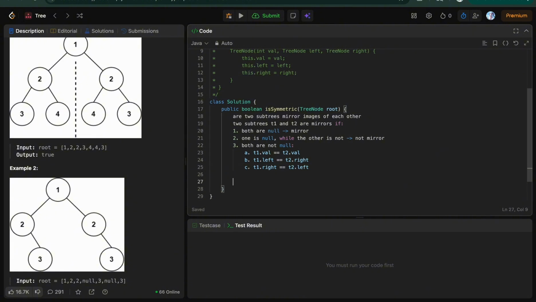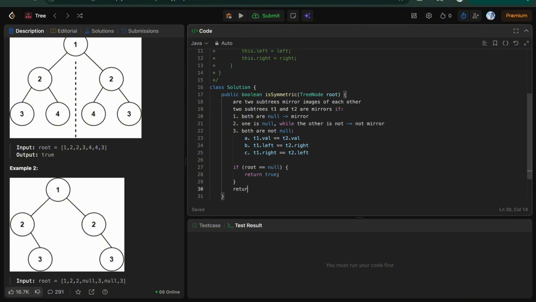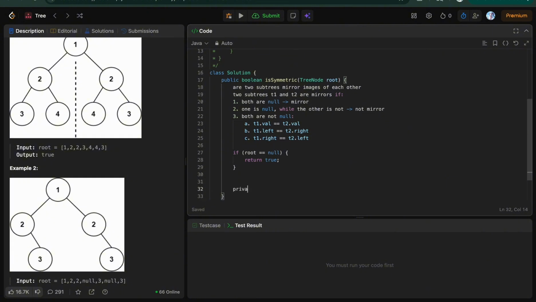All right, so now let's write down the code. First, we want to check whether or not the root is equal to null. And if the root is empty, then we just return true, because even if it is empty, technically it is symmetrical. Okay, now let's write a helper function. It's going to help us identify whether it is a mirror or not.